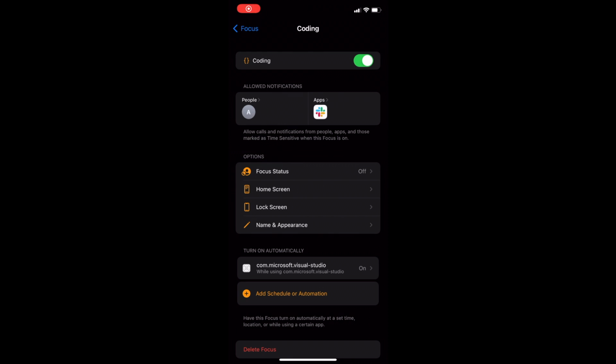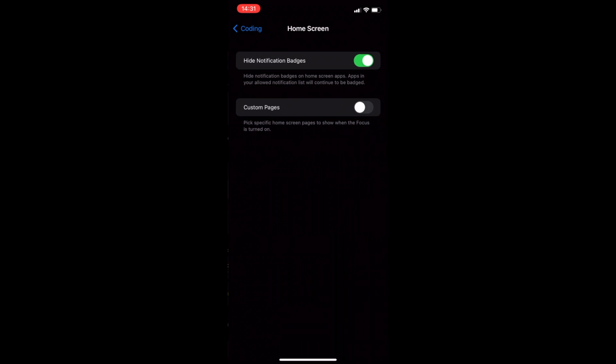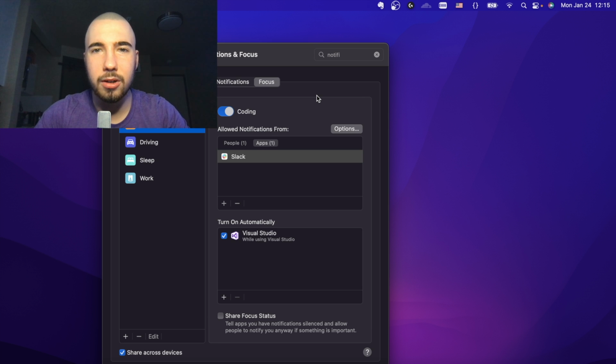Another really useful tool can be found inside of your phone settings under your Focus name. You can see there's an option for home screen. You can select that and then select hide notification badges, which will help further remove the temptation of getting off track when you have to use your phone. Alright, so that's pretty much all there is to the video.